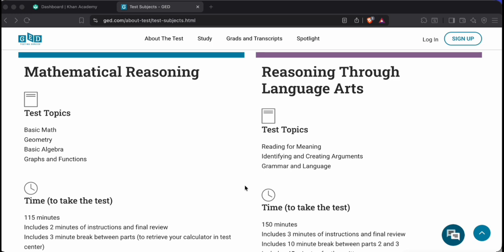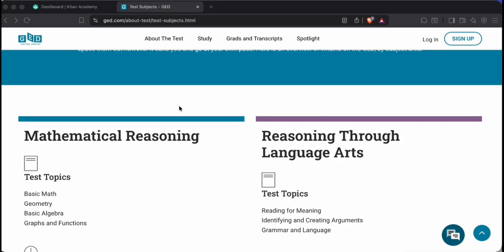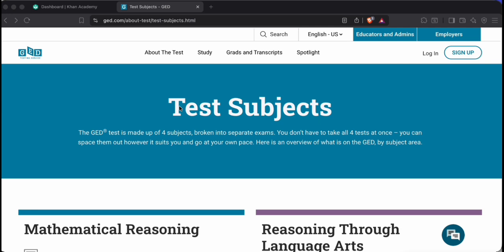ged.com/about-test/test-subjects.html. On here, it's just going to show the test topics. So say you're going to be doing mathematical reasoning. You're going to need basic math, geometry, basic algebra, graphs and functions. Now these can change, which is why I gave the website URL, because it is free and it tells you exactly what you need to study, which is very helpful.